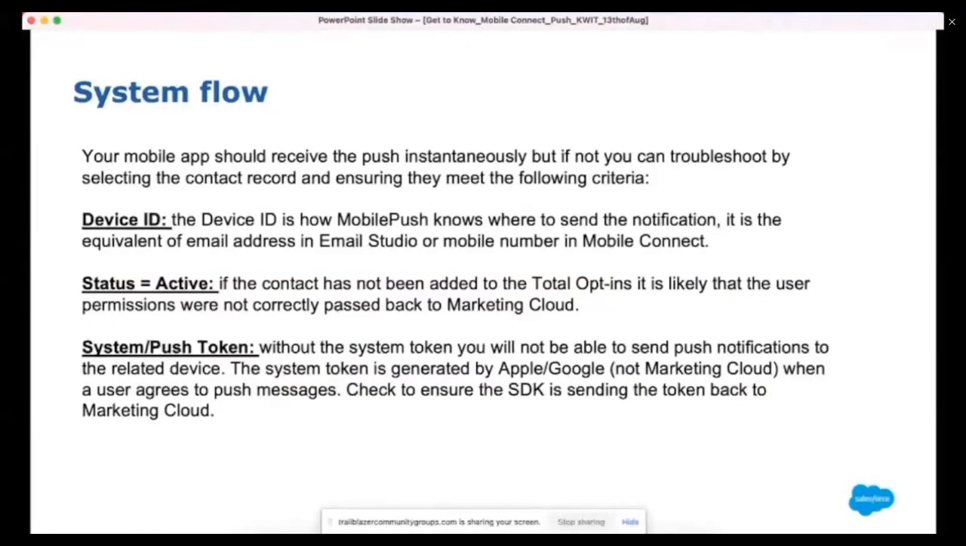The important parameter that you consider is device ID, very, very important. Without this, I think we aren't able to move forward, because device ID plays a crucial role in mobile push. It is the identifier which decides whether we send the notifications or not, because it's equivalent to email address in Email Studio or mobile number in Mobile Connect. Without this, I personally feel contact ID is a big subscriber key in mobile push. That plays a huge role.